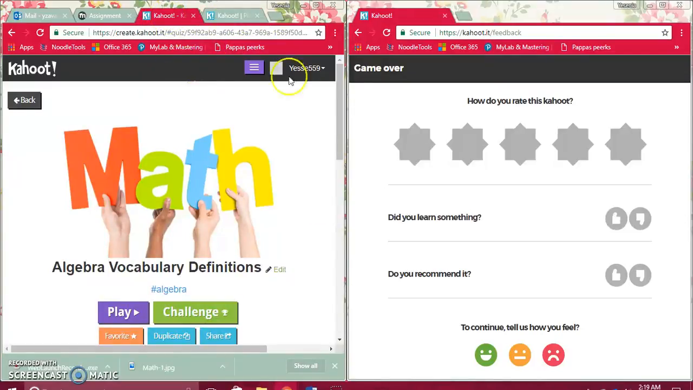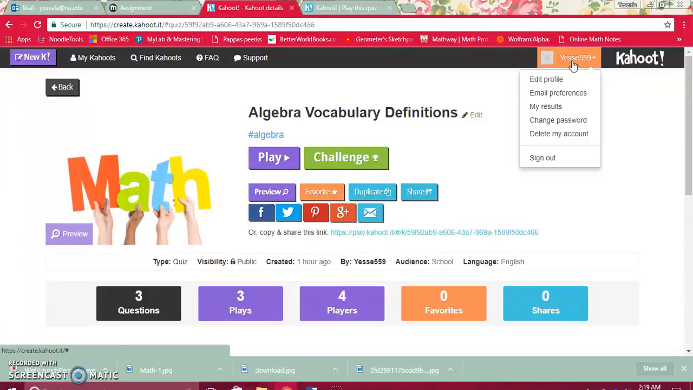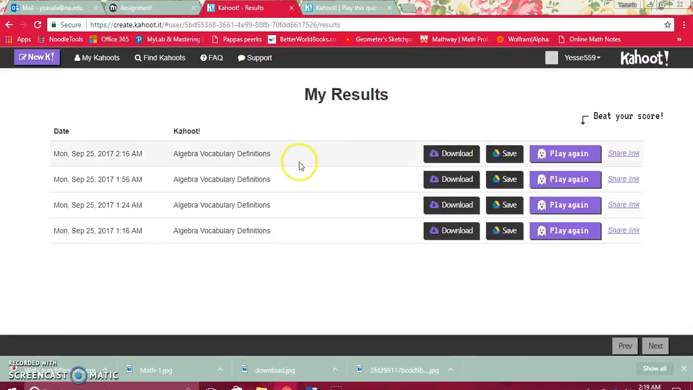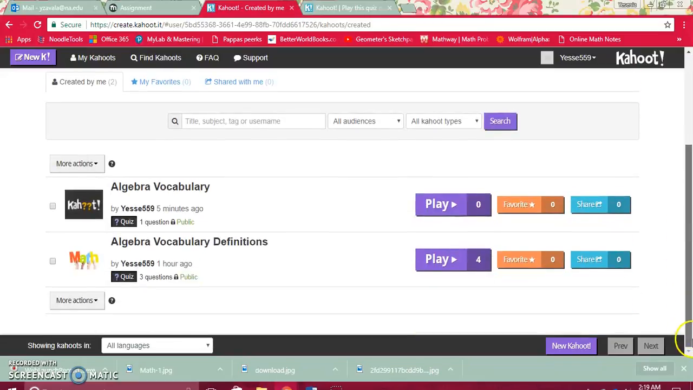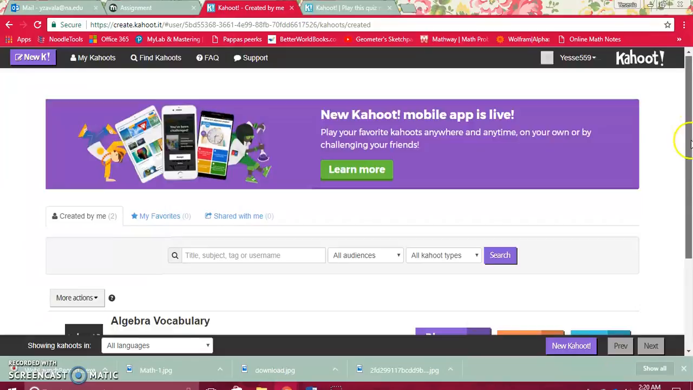And if you go back to your account, you can see all the results. Every single time that somebody's played, it'll tell you all the results, and you can see what they've scored. You can download the results. Downloading them can help you input them in your grade book, so it's an easier way of doing that. But yeah, there are plenty of reasons why this online resource is really useful for you.